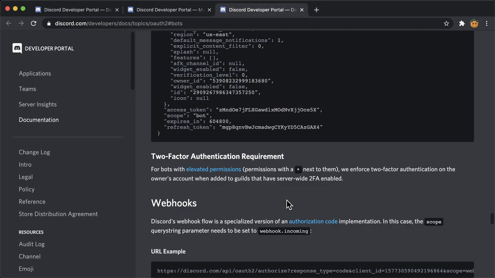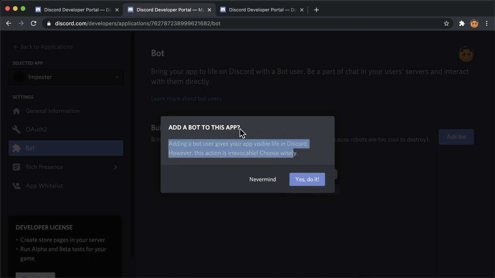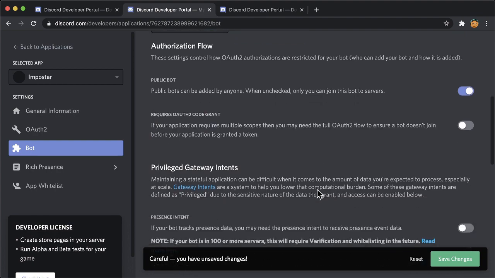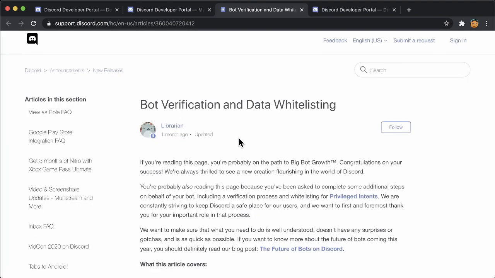So let's go ahead and click Add Bot. Give your bot a name. This will be its username in Discord. We won't touch any of these other settings for now. There you go. Now you have a bot.